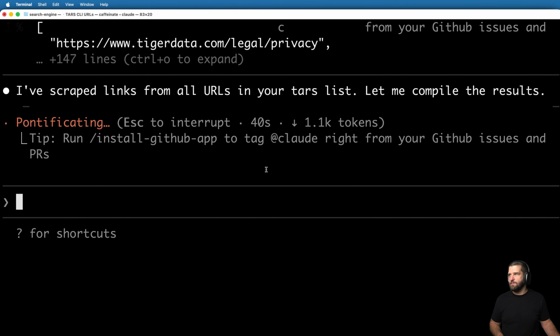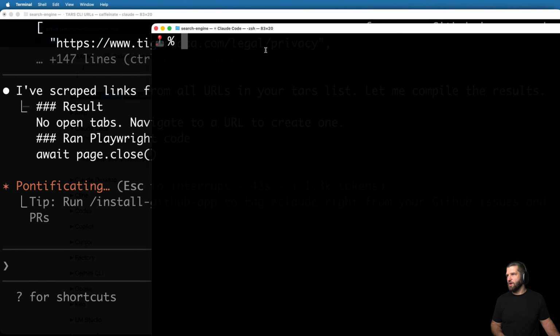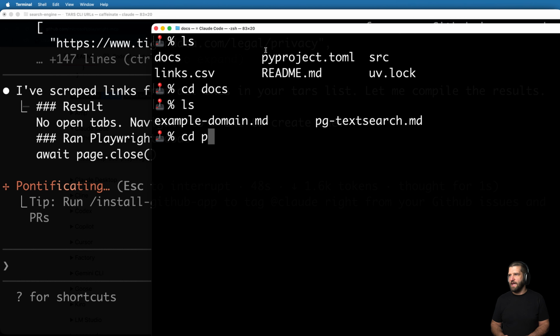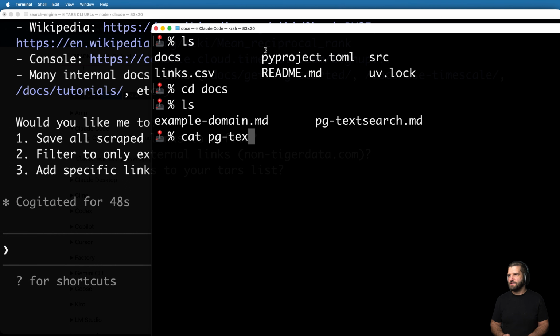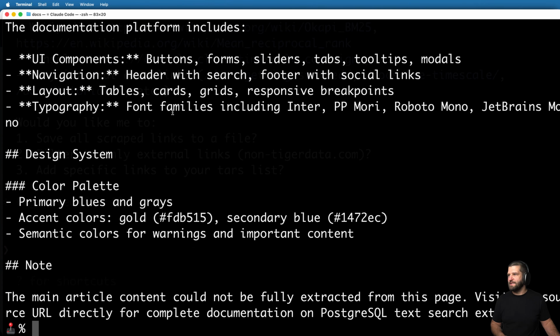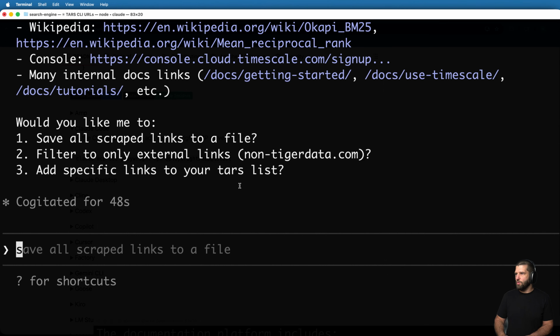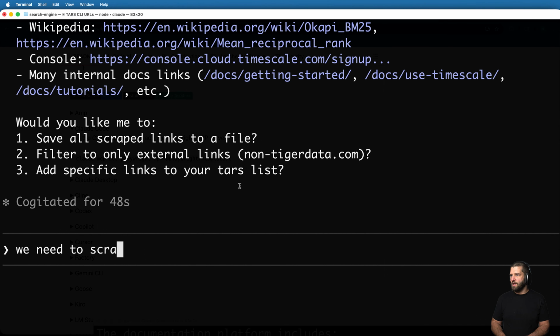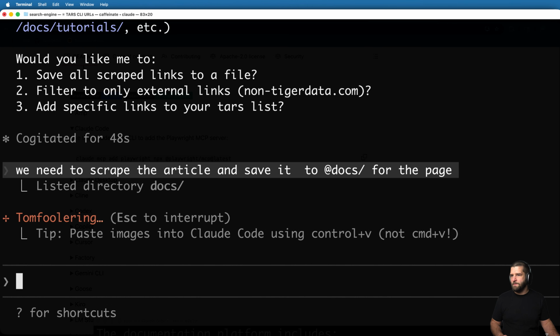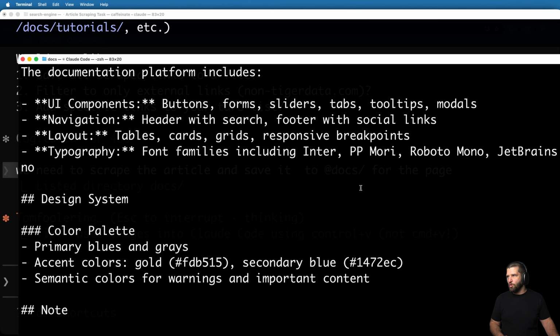And what I'll end up seeing most likely is better docs. So I'm going to go ahead and just let that other one run in the background there. I'm going to go ahead and jump into docs again. And then we'll just do cat pg-text-search.md. And let's see here. Looks like it didn't update this file. Okay, so we need to scrape the article and save it to @docs for the page or something. Yeah, something like that. Okay, so the old one was still there.